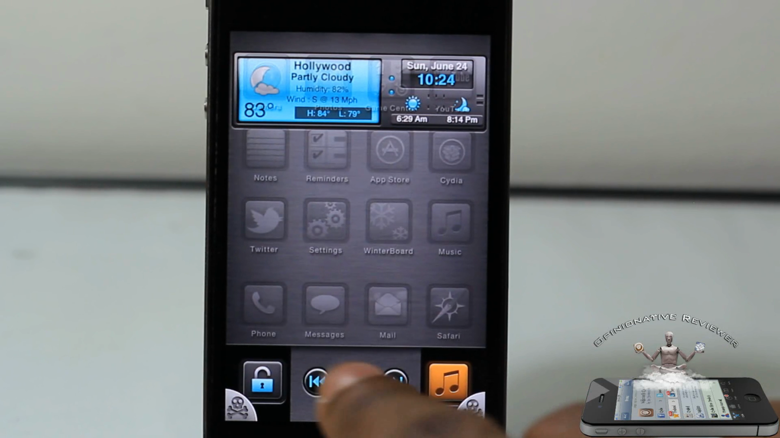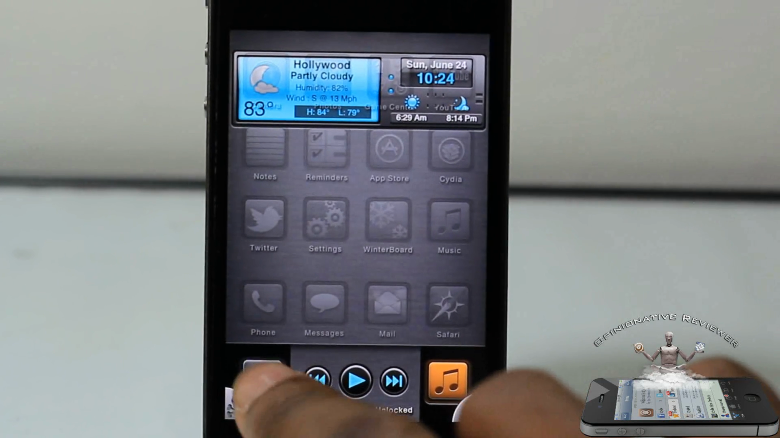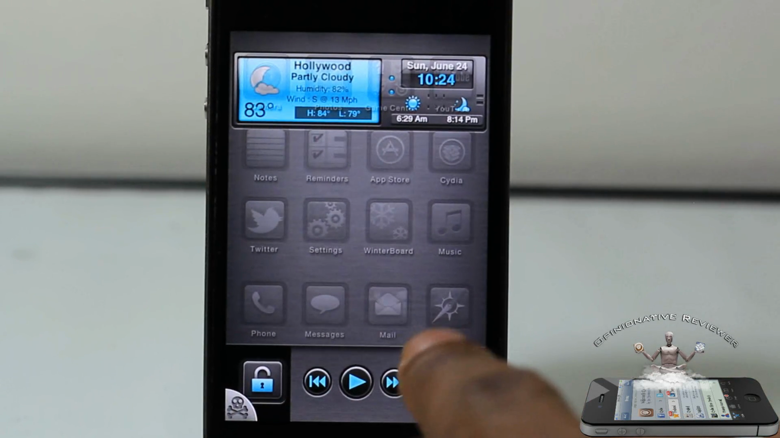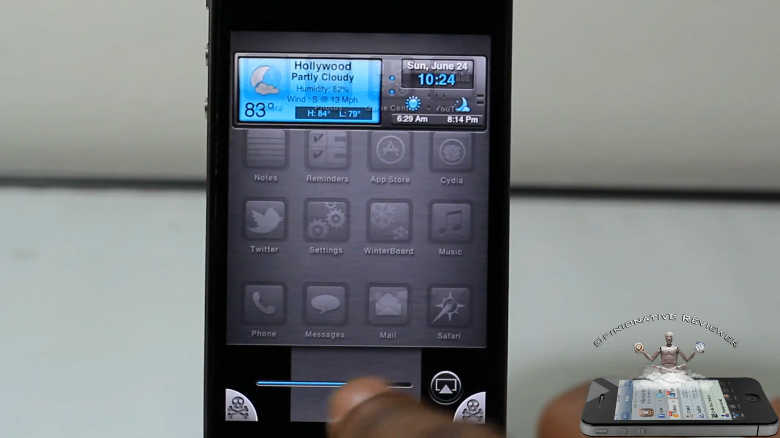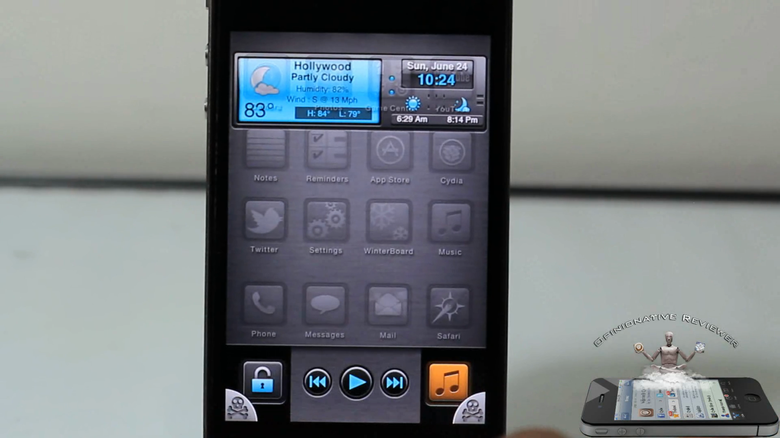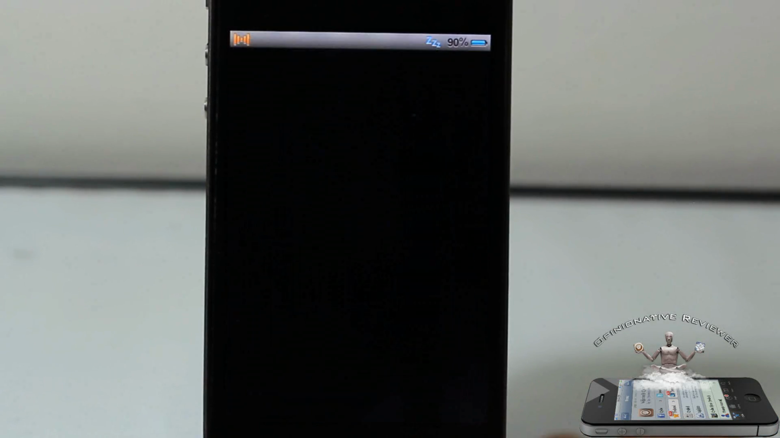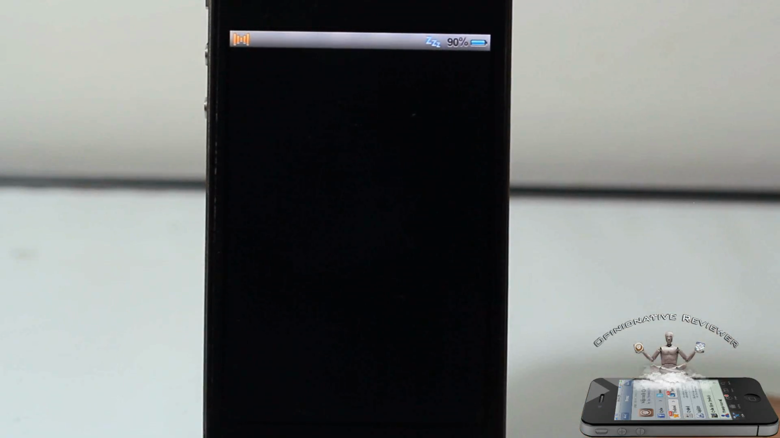You guys can see you have your buttons right here, your lock orientation, your media controls. This is actually your music icon, the same one that's on your springboard. You have your volume button, even the AirPlay button is themed as well. Let's go ahead and jump right into the music app one time and check out how sexy it is.